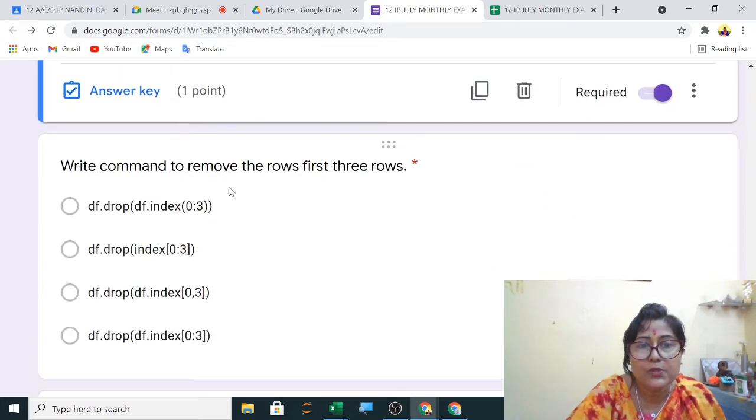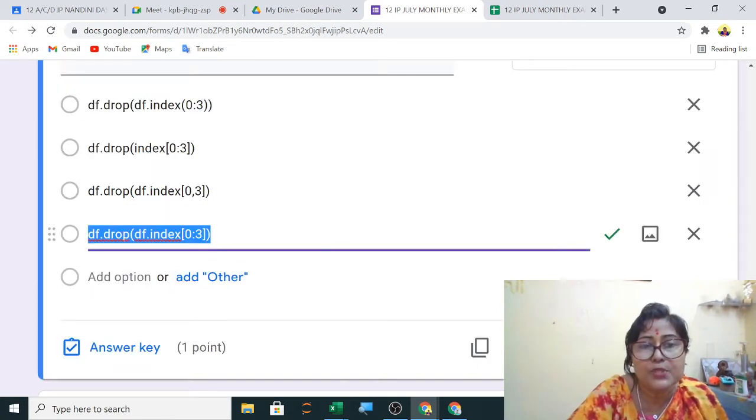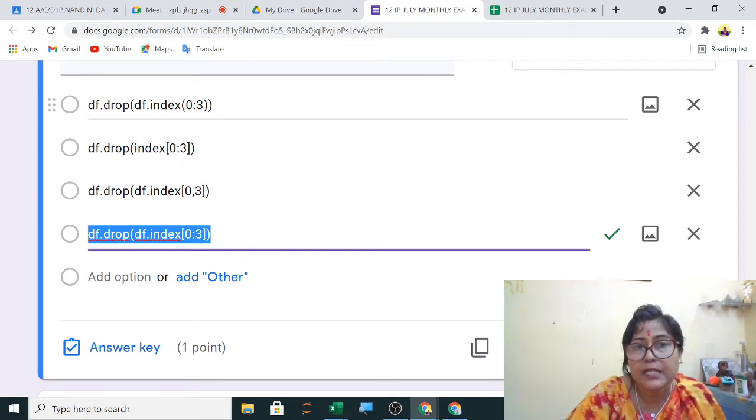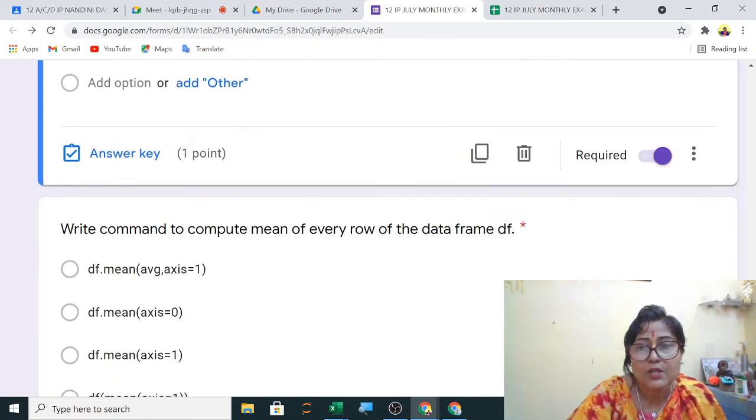Which command is used to remove the first three rows? Now drop is used to remove the first three rows. Now you have to mention here from where to where. So first three means this slicing you have to do. Slicing always has the square bracket. You can see the last option is correct, df dot drop, because in the first option there is a round bracket, and in slicing the square bracket is always used. So the last option is correct.